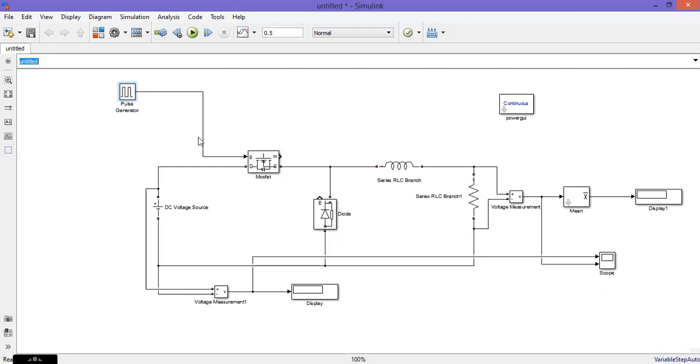By varying the duty cycle in the MOSFET, I can vary the output DC voltage. Output will be always lesser than input. This is the reason it is called as buck chopper. In boost chopper, output will be always greater than input.